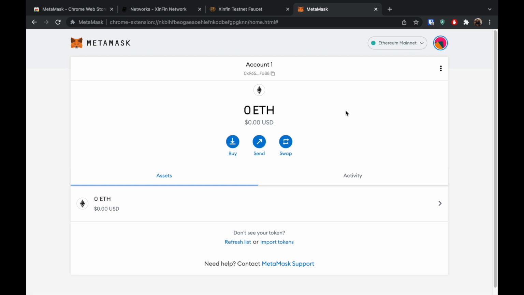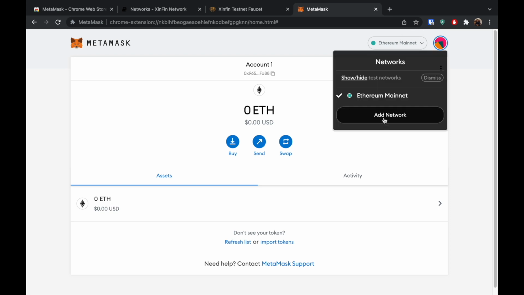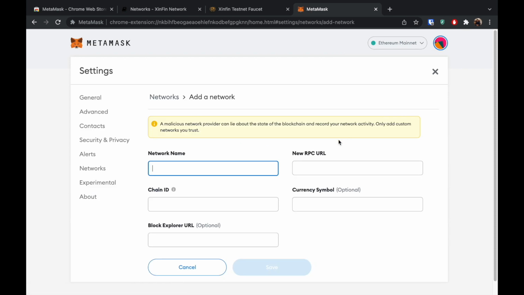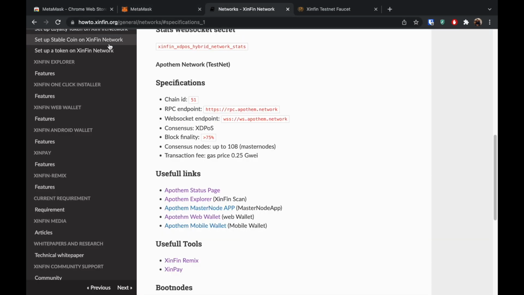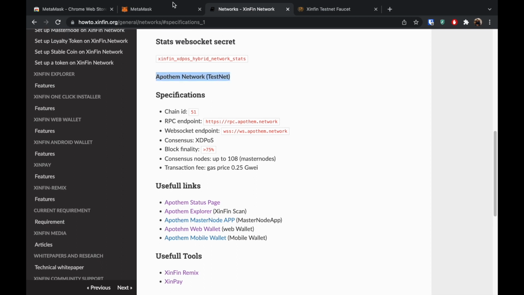Now, in order for the app to be able to interact with the XDC test network, we need to add it to the MetaMask wallet. This can be done by clicking on the button which says Ethereum mainnet on it and clicking on add network. This has taken us to a page where we can fill in information about any network which we want to add. So because we want to add the XDC test network, we'll be going to the XDC documentation page to find out information about this particular test network. So this is the website where we can pick it up from. And we'll fill in all of the information for the test network into MetaMask.